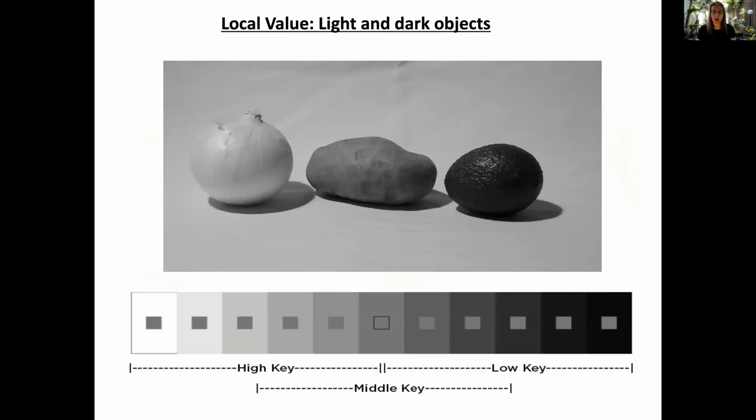The other thing to think about is that objects have their own value. We call that local value. So the value of a white onion compared to an avocado is going to be very different. They still have all the areas of light. You can see light, shadow, core shadow, reflected light, cast shadow, and highlight on this onion. On the potato, we have everything but highlight because the potato is matte.